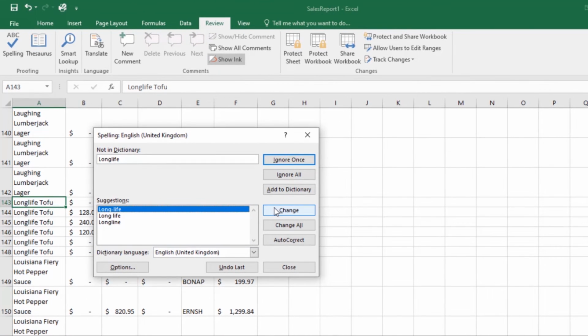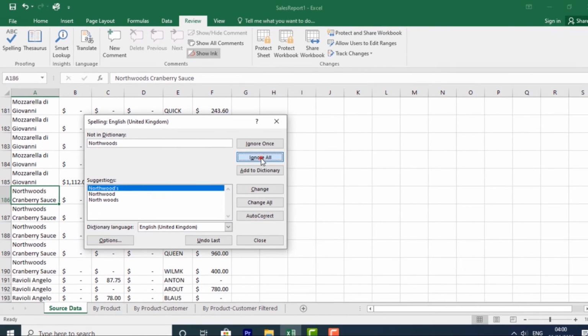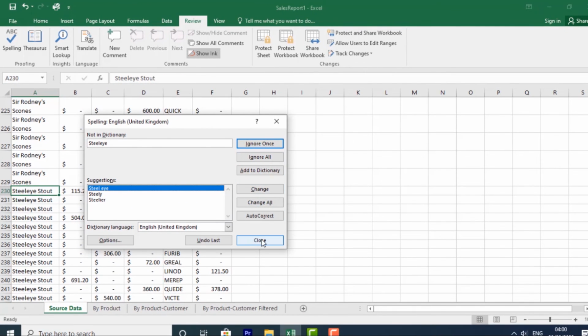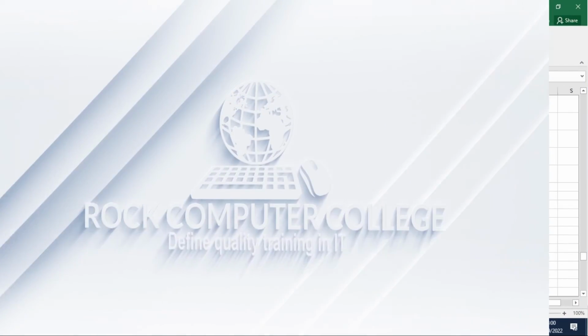For this one, I'll change. And you can also choose to Change All, so it will change all, then continue editing. Then once you're done, click Close, and the spell check will be complete and you're good to go.